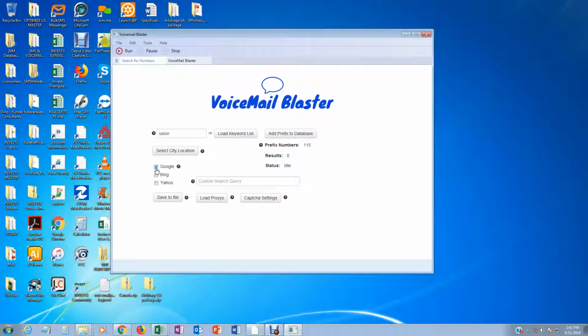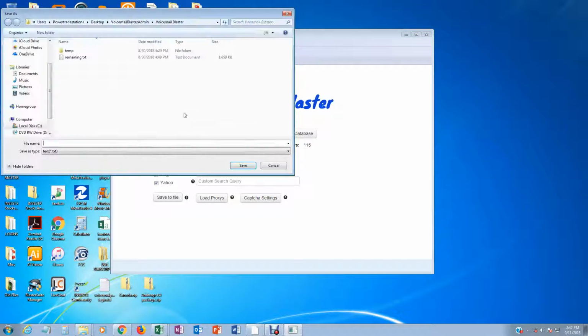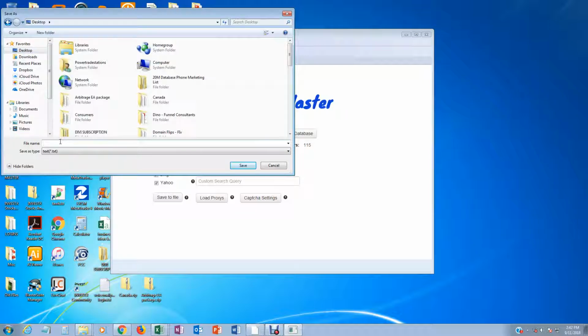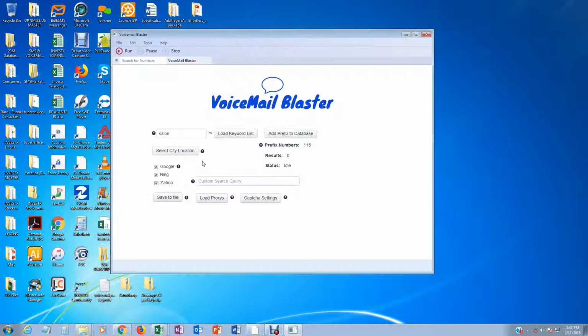But just click on the search engines. I click on all of them all the time so I can get as many numbers as I possibly can. Then a save to file, which is where we want to save the files. So for this example, I'm just going to put Rhode Island RI test salon. I would usually use a keyword like RI salon test or something like that. For whatever your keyword is, I usually use that so I can keep track of stuff that I ran and stuff that I didn't run.